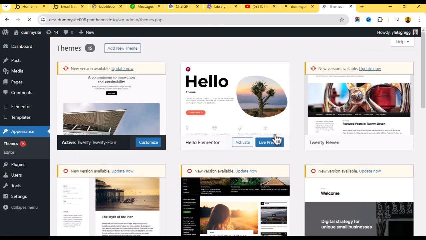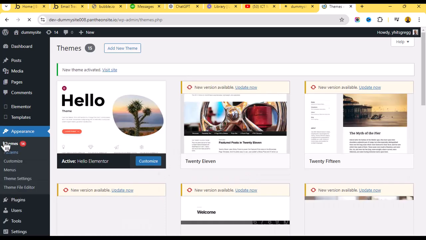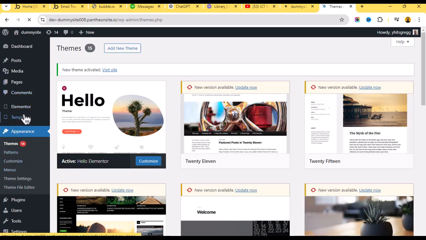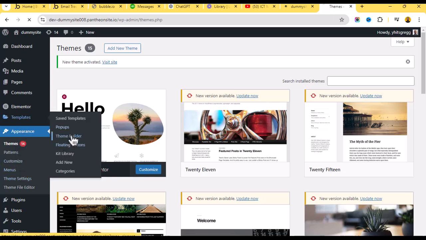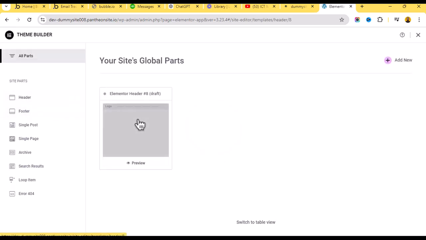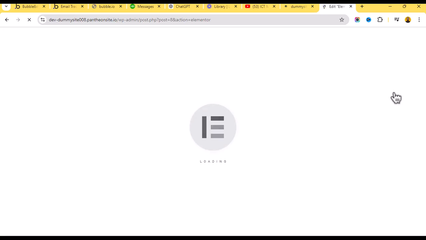Let's see the appearance. Okay. Oh, I didn't activate it. So I have to activate it. It's because I didn't activate it. So if I should go back, it should work. So back to that template theme builder. Can you see now? So it's loading up.